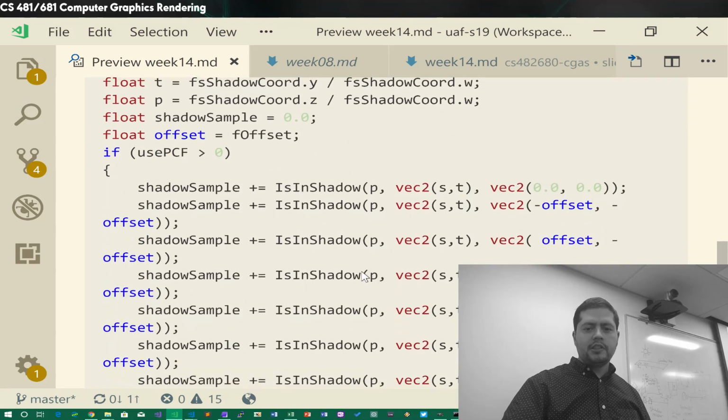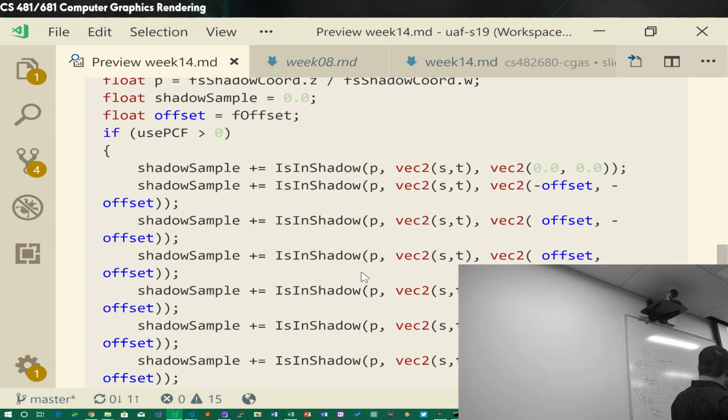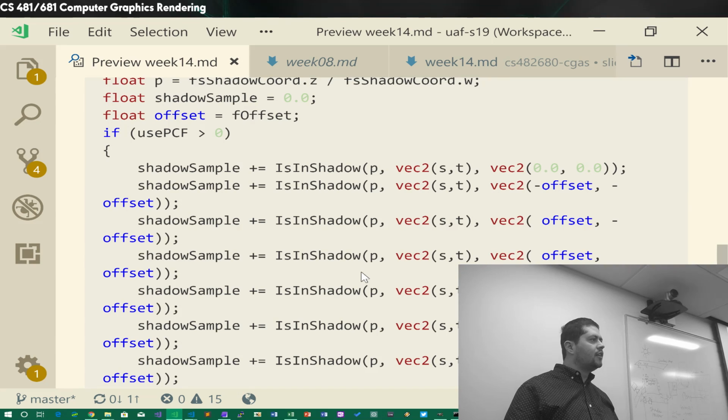And what we do with percentage closer, this is where we use that offset. So we say, let's take a look not just at the one value we know we're going to be in, but let's take a look at the neighboring values. And then let's take the average result. So what percentage of the samples nearby our value, I guess the pixel we're checking, are also in shadow? Because sometimes that can give you some extra information, right?